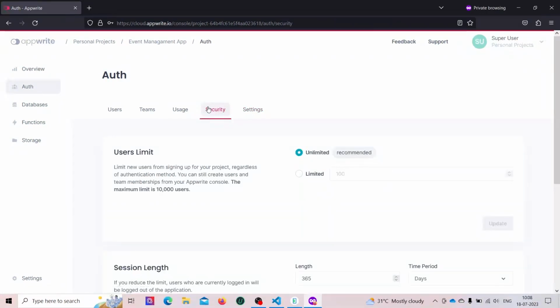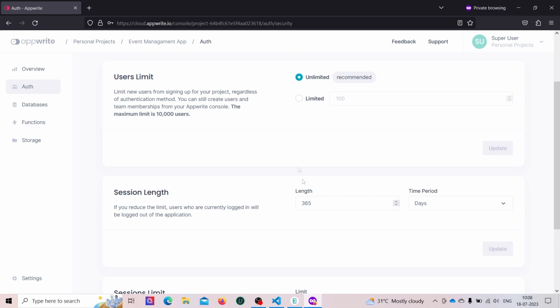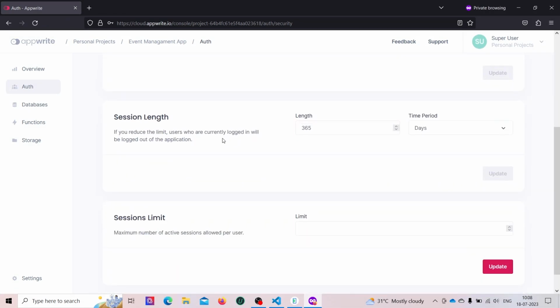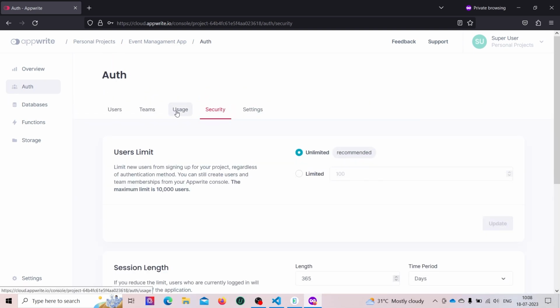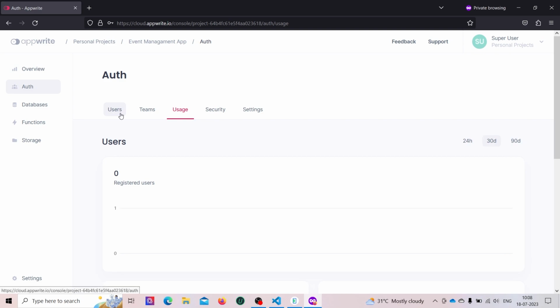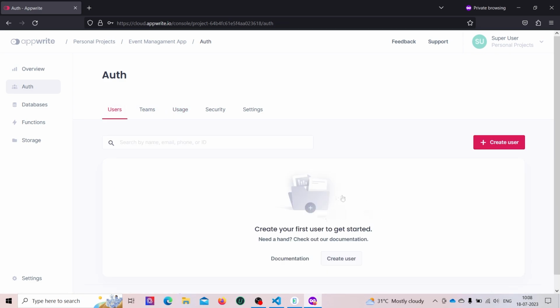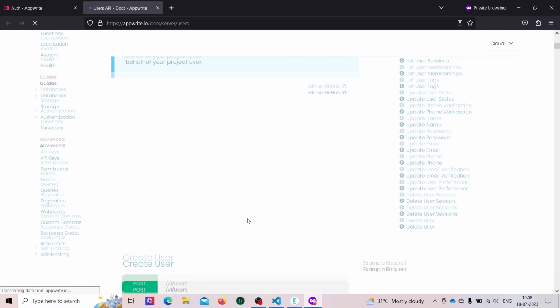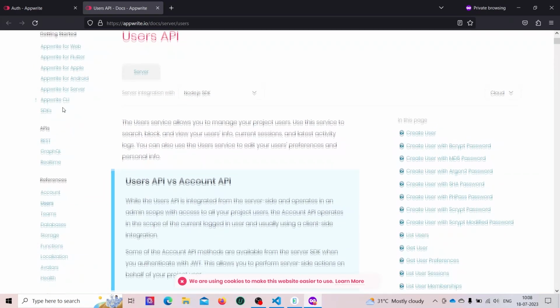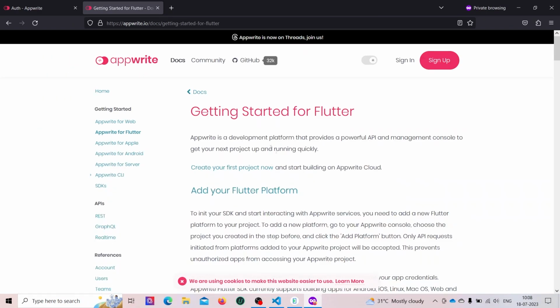Now let us go to security, and here we can also limit the user limit and session limit and everything. Let it be default. We don't need to change anything. Now we are almost done. Now we need to check out their documentation. So click on the documentation button. Now simply open Appwrite for Flutter.